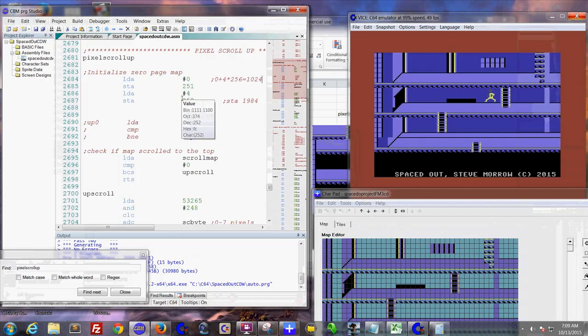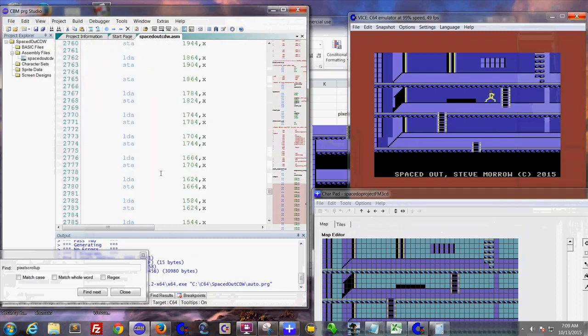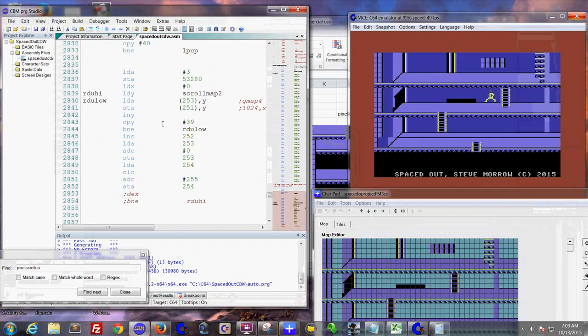So it's basically going to increment through these bytes. It's going to start here in the corner, work its way until it gets all the way to the bottom right-hand corner there. So that's what this is doing. It's keeping track of the screen.